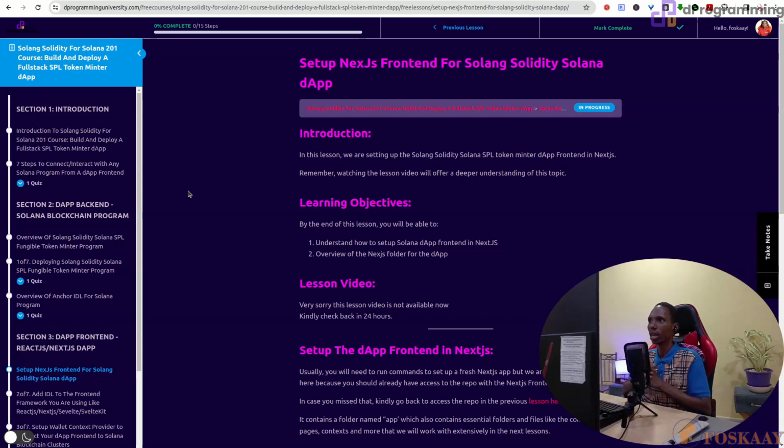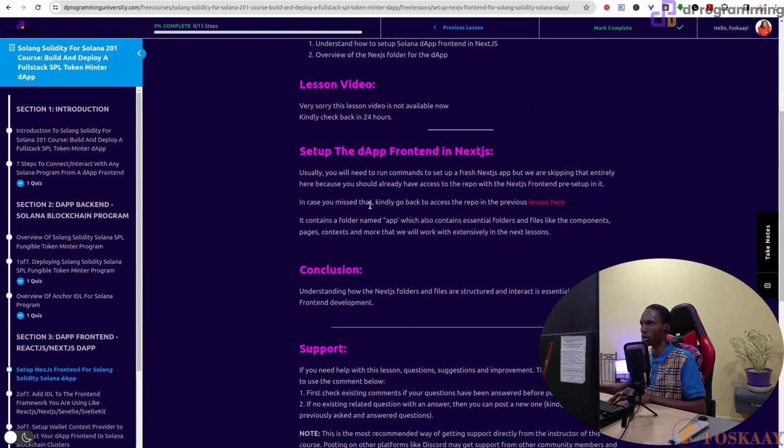In this lesson, let's quickly talk about how to set up a Nextjs frontend for a Solang, Solidity, Solana dApp. So what are those things that need to be done? Quickly, we'll do that. Usually you will need to run the normal Nextjs setup command and pick if you are using just JS or TypeScript. Usually I prefer TypeScript, but I won't be going through those processes again for you because we already have the repo.